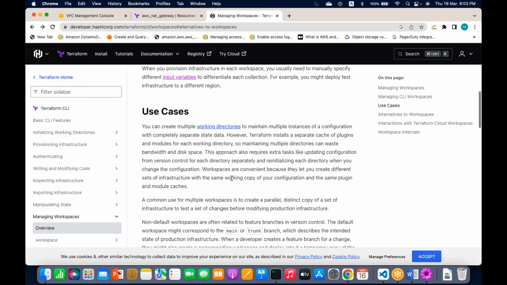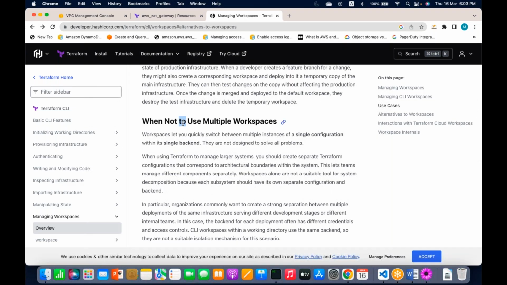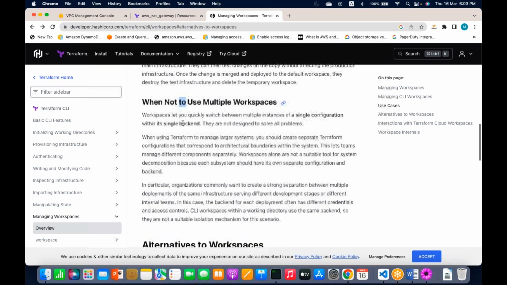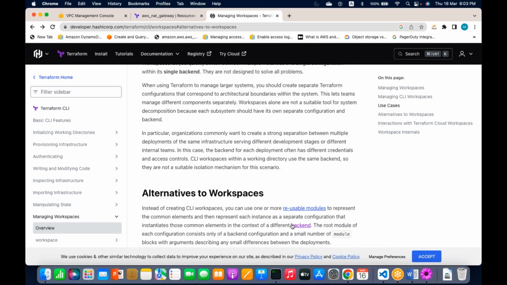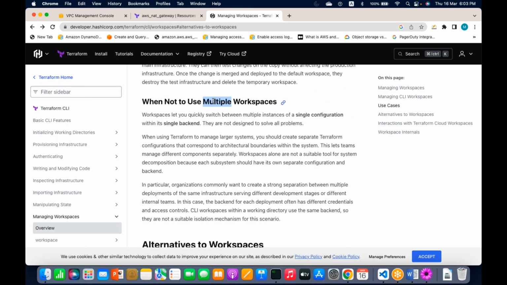There are various other options also. Instead of workspaces, there are alternatives like remote backend. So they are saying when not to use multiple workspaces. Workspaces let you quickly switch between multiple instances of a single configuration within a single backend, but they are not designed to solve all the problems.